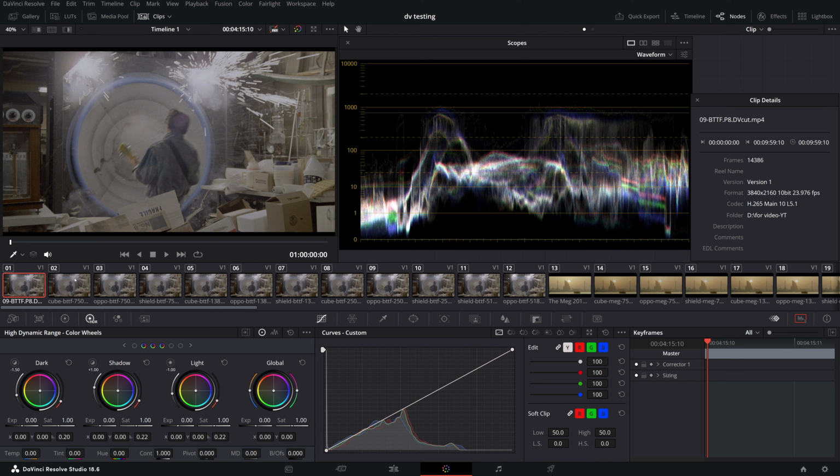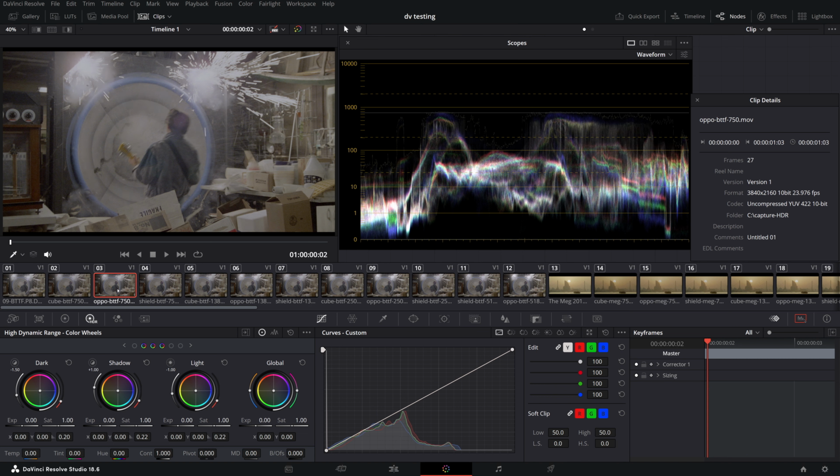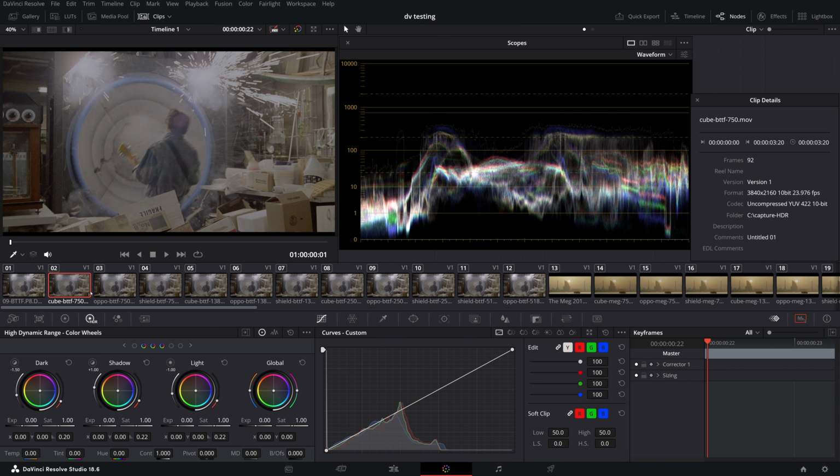Now let's look at the results for different TVs. This is Cube on a 750 nit TV. The brightness does not exceed 400 nit, very little. On this TV, the Oppo peaks up to 750 nit, as it should. Shield TV shows similarly with the Cube.